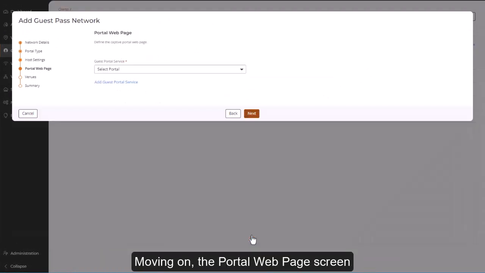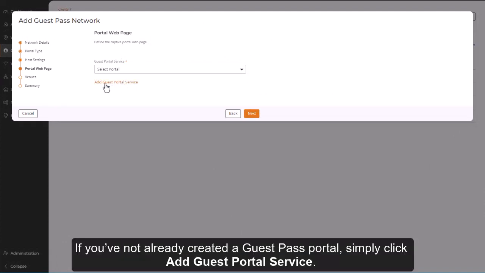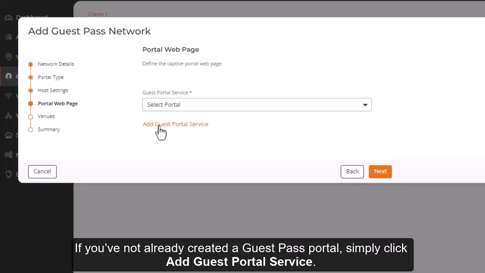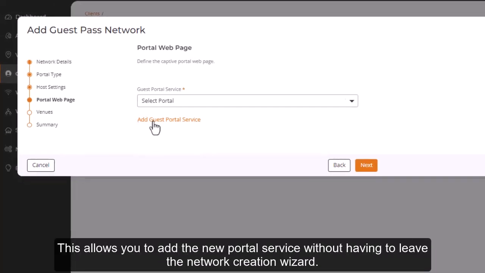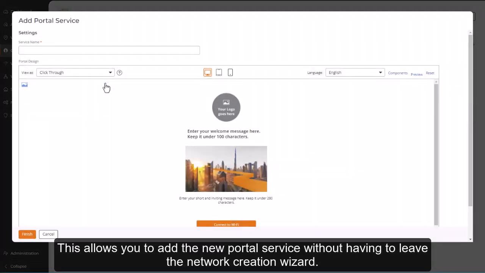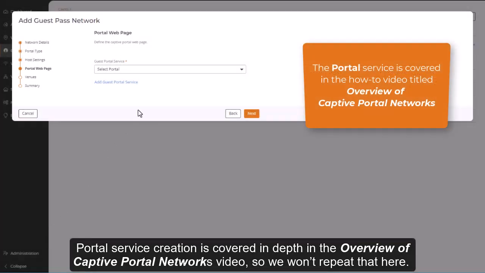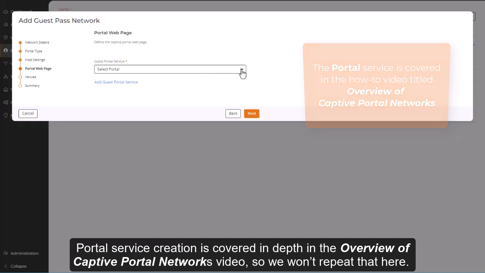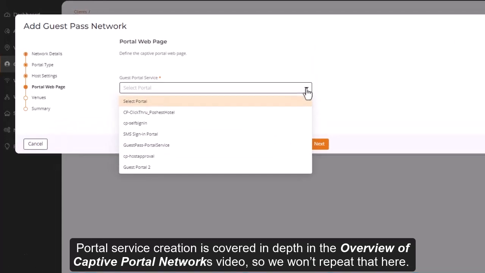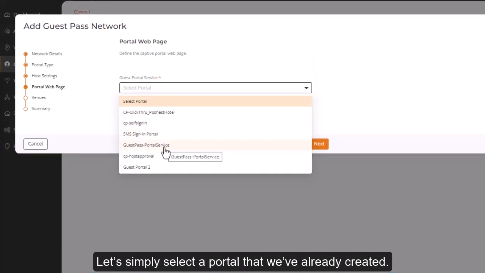Moving on, the portal web page screen requires you to select a portal service. Now, if you've not already created a Guest Pass portal, simply click Add Guest Portal Service. This allows you to add the new portal service without having to leave the network creation wizard. Portal service creation is covered in depth in the Overview of Captive Portal Networks video. So again, we won't repeat that here. Let's simply select a portal that we've already created.